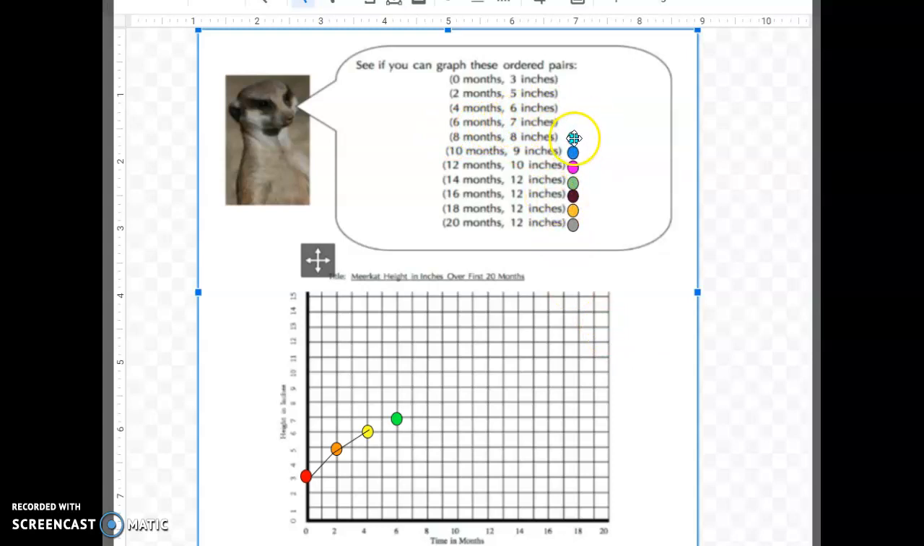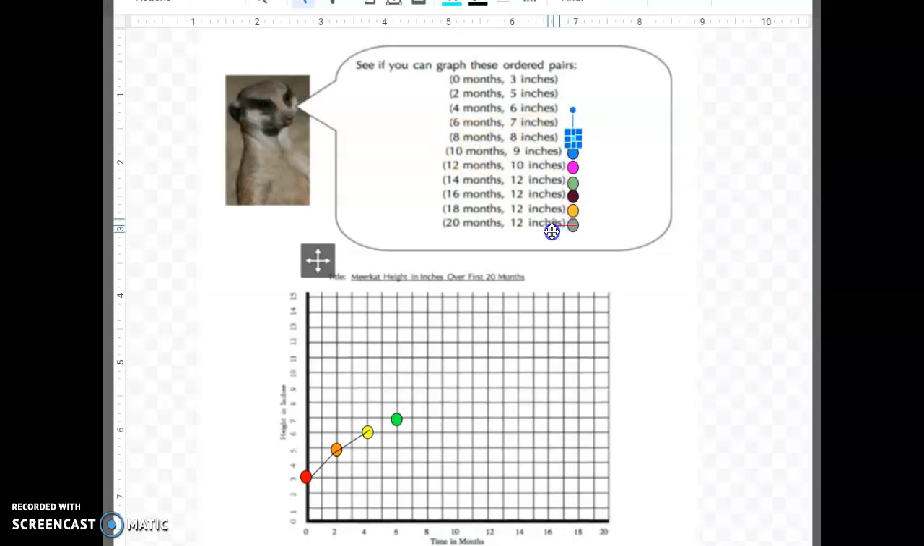Then I'm going to come to the next dot. It is 8 months, 8 inches. So I'm going to click on the light blue. I'm going to drag it down here to 8, 8. Okay, and then I'm going to keep going on.